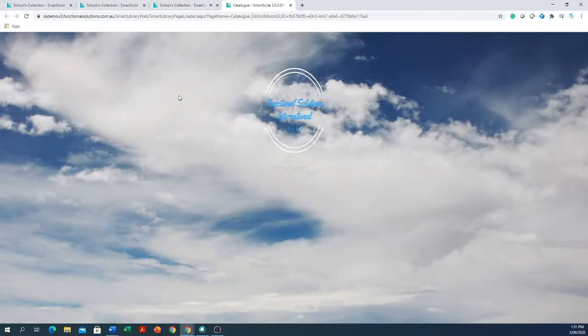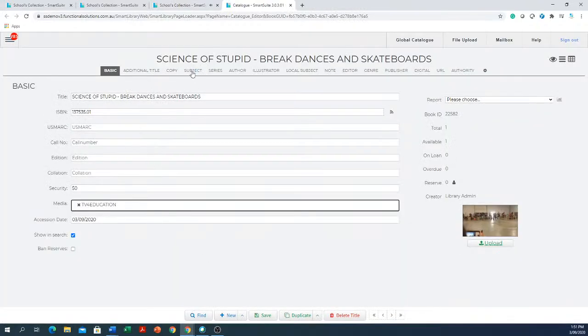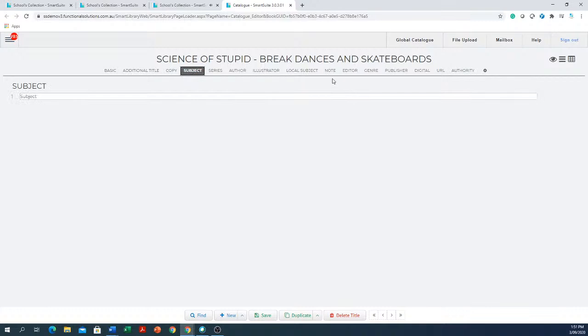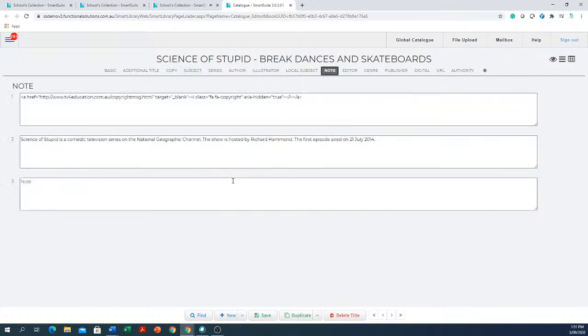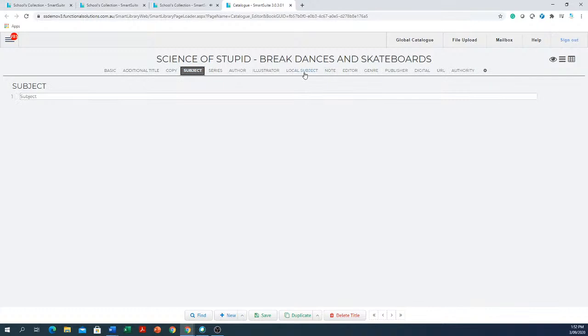And when they click on edit, it'll bring up the cataloging screen, so they can go into subjects and add tags, and they can go into notes and they can add tags. How many notes can they have? Quite frankly, if you want to type in or paste in the whole Encyclopedia Britannica, you can. It's unlimited. You can put unlimited tags. So if you want to put the name of the assignment against this particular video, click on local subject.